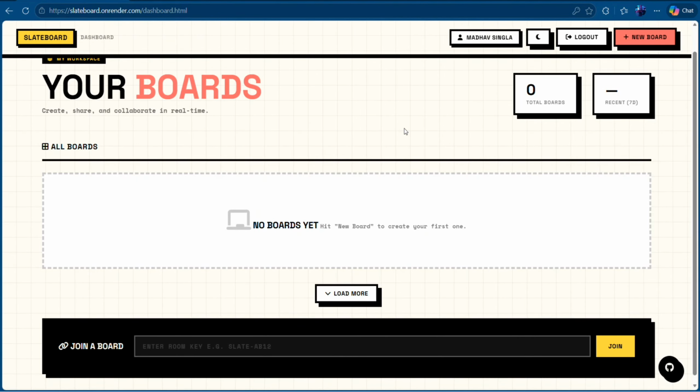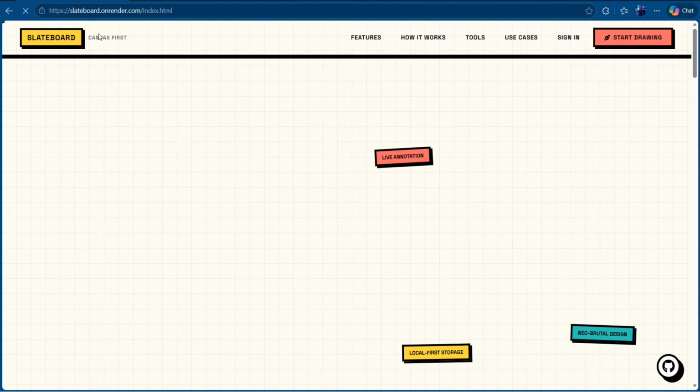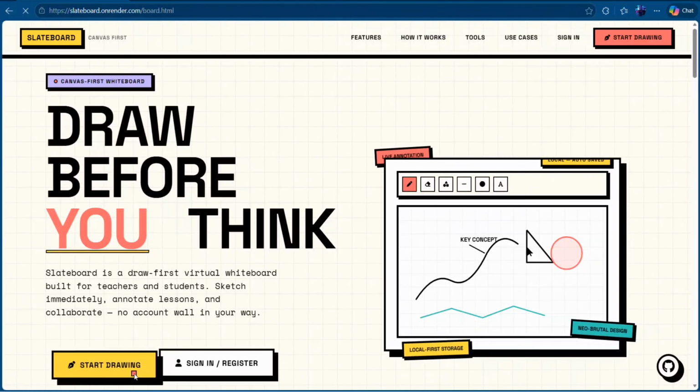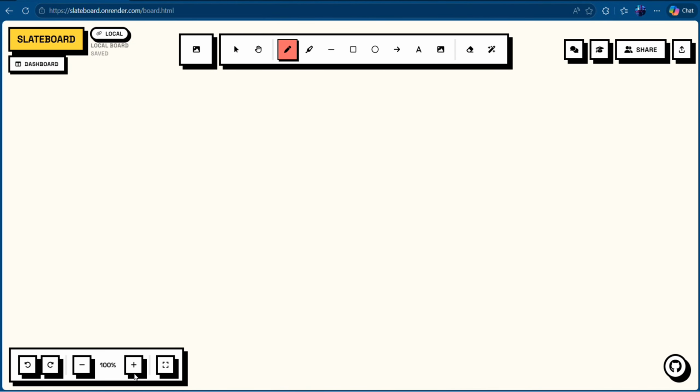Now moving to the core features. The most important feature is the draw first canvas system. The canvas is always central, allowing users to start working immediately. So let's start. We go to dashboard. This makes the tool intuitive and natural, whether you are teaching or learning.